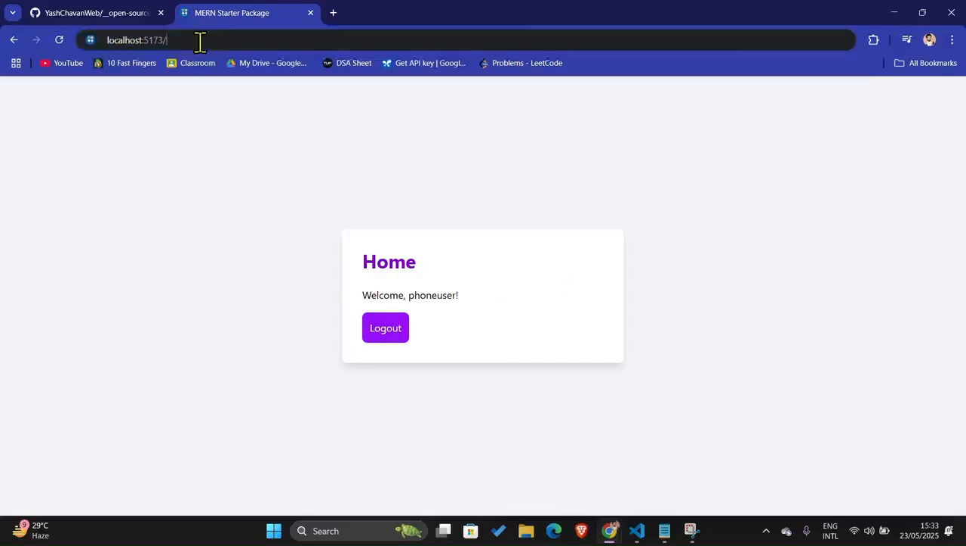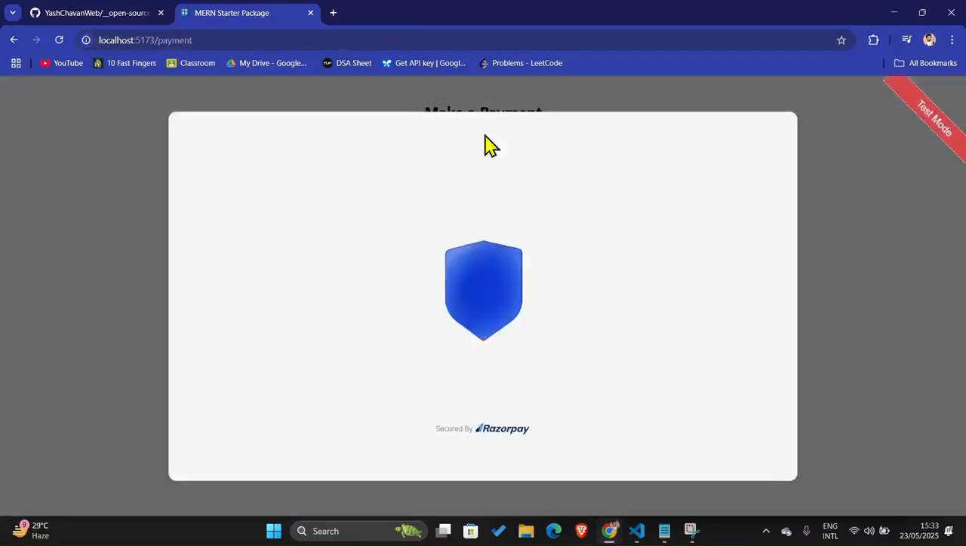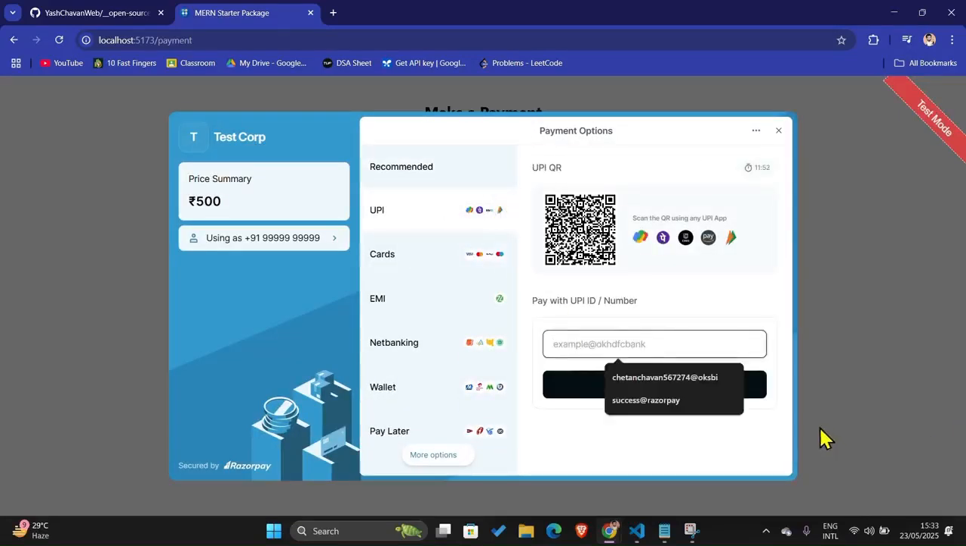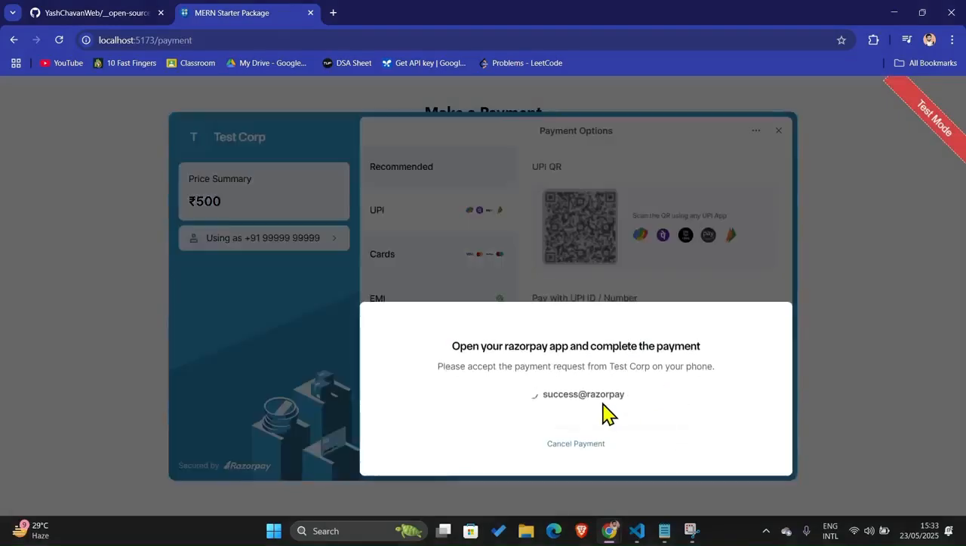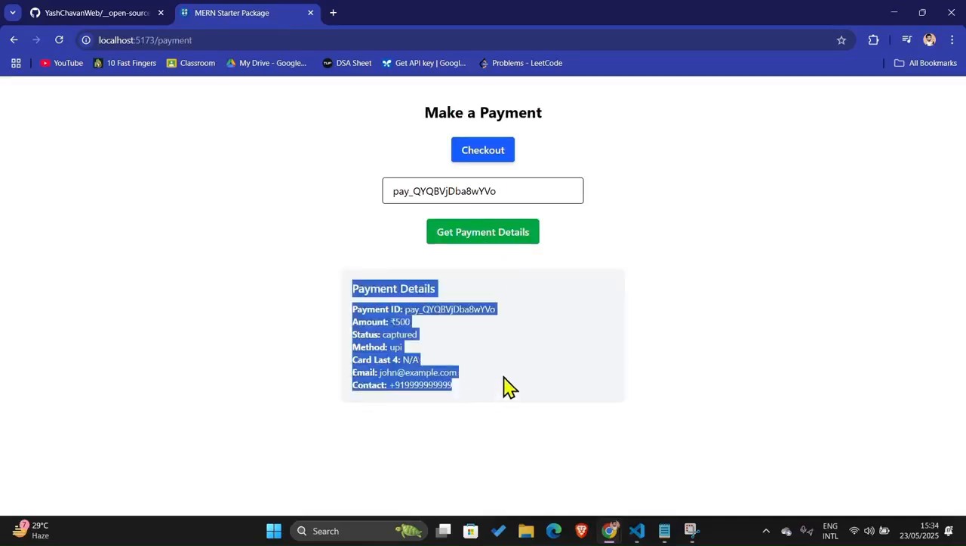Also, we have the payment route. So if we type /payment here, then here you can check out. If I click on checkout, then the Razorpay payment will pop up. And here you can do UPI, so I'll just write success@razorpay and then verify and pay. Now the ID automatically comes here, and I will hit get payment details. It will show you all the details related to that payment.